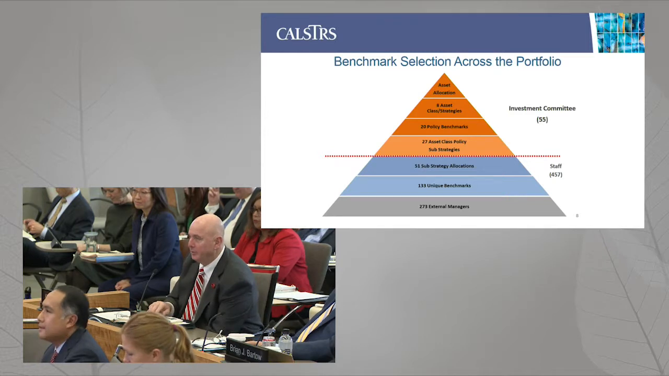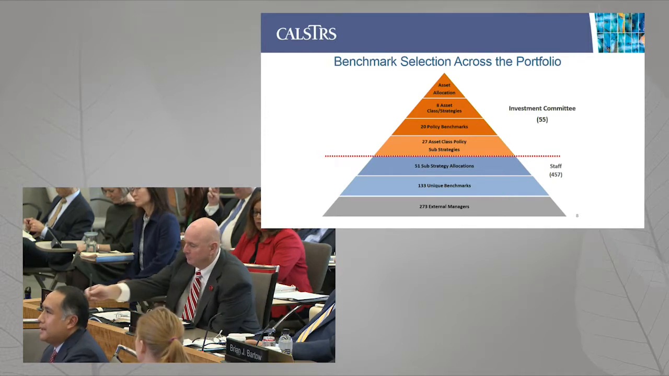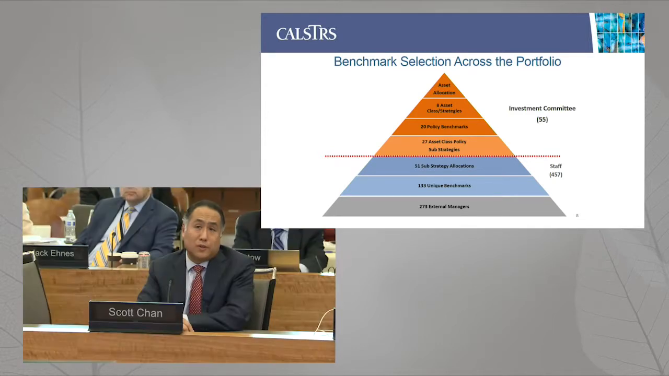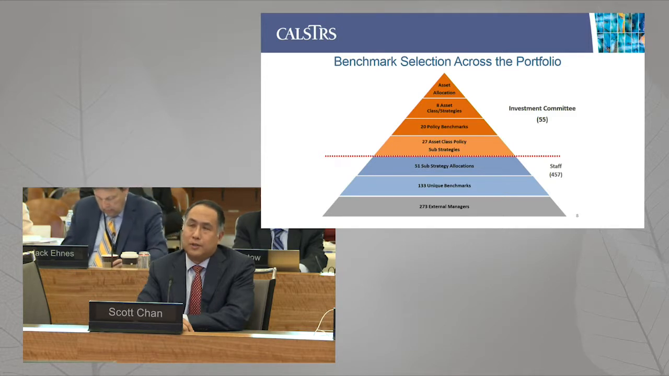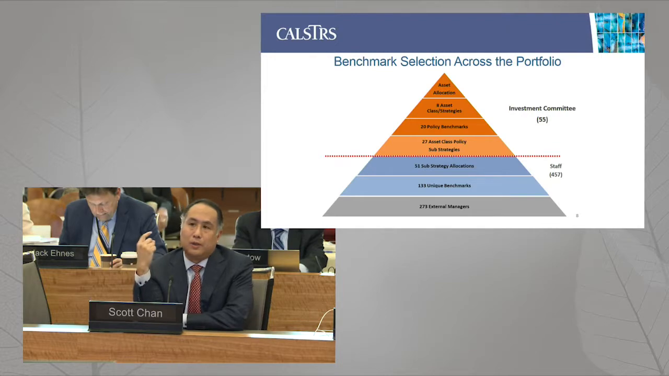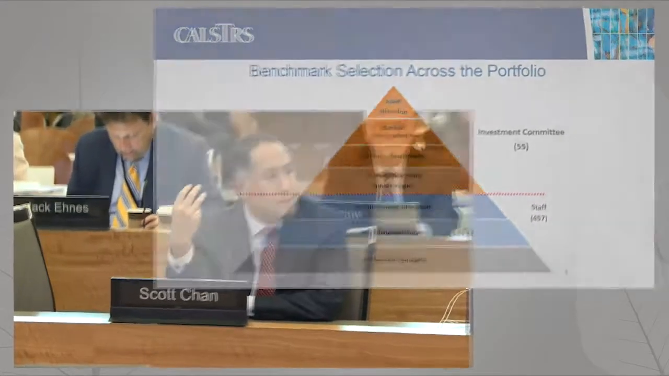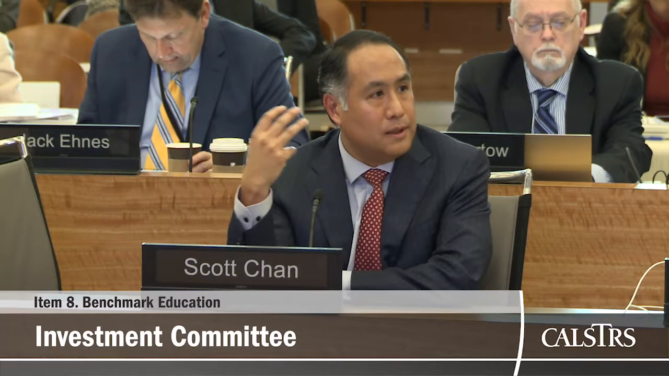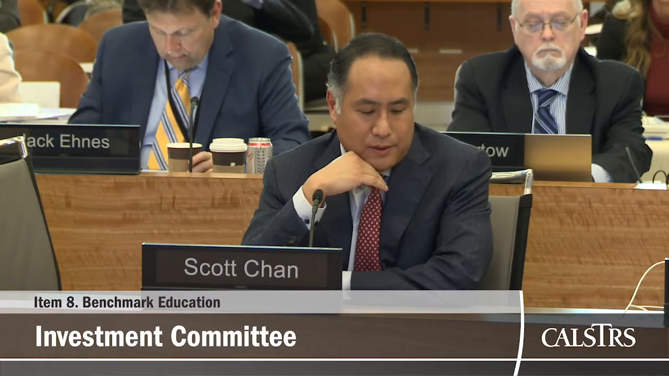The complexity is mind-boggling. Yeah, and we could easily draw a reverse pyramid in terms of the risk and return and how that's generated, in the sense that the very top of the pyramid is where all of the risk is going to be encompassed, in the sense that as we choose the 20 policy benchmarks, that defines 97% of the risk and return of the portfolio. So we'd easily draw a reverse diagram in terms of the importance of these decisions.